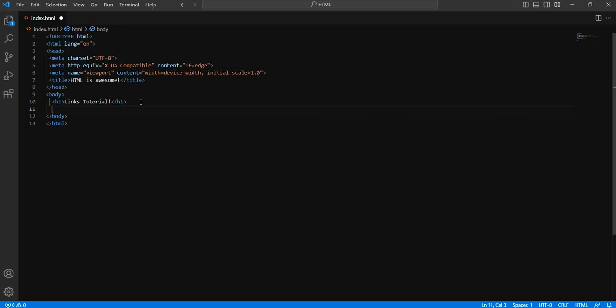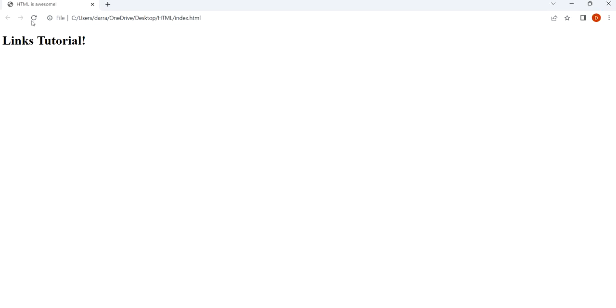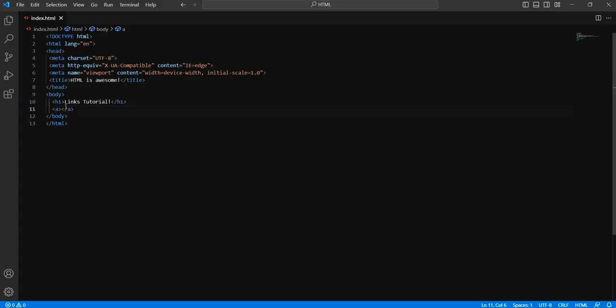Well, the first thing we want to do is use anchor tags. So the anchor tag has an opening a and a closing a tag, okay? So it's a for anchor. I know it's probably silly, it's not "link", but that's the way it is. So if I just save and refresh, right? We don't see anything on the page, and that is because we haven't created any content in between the anchor tags.